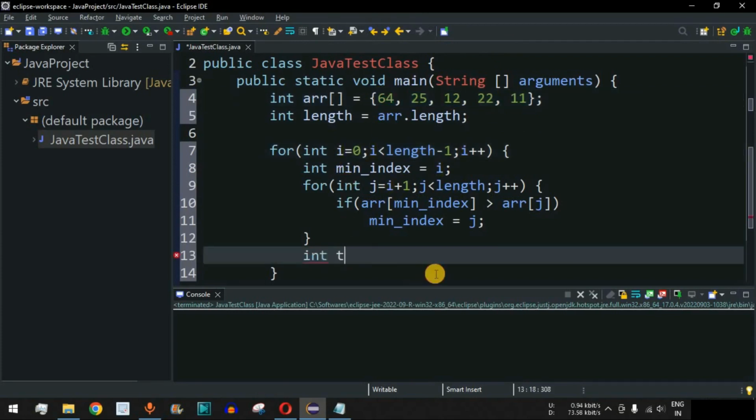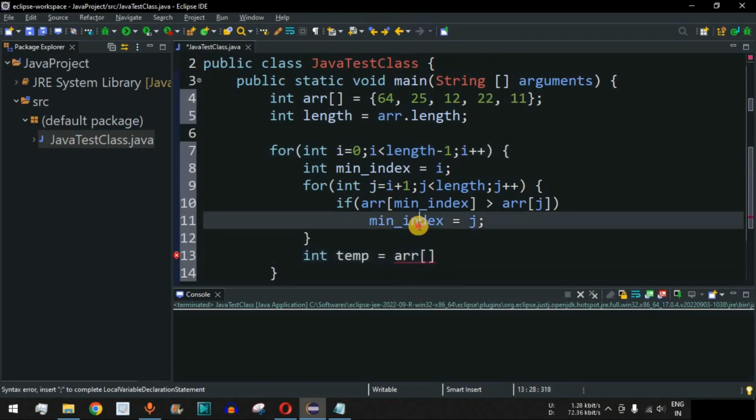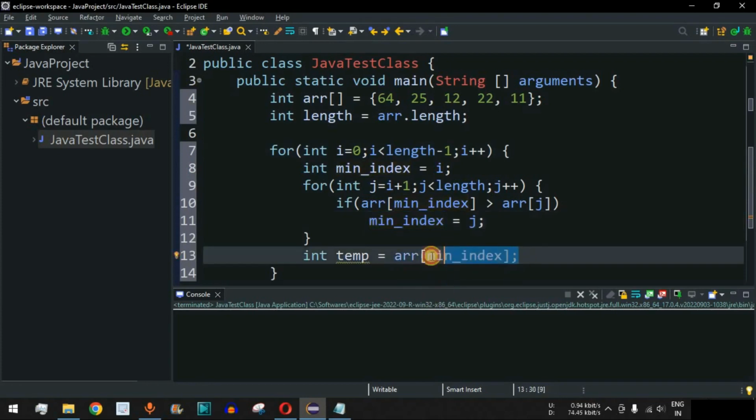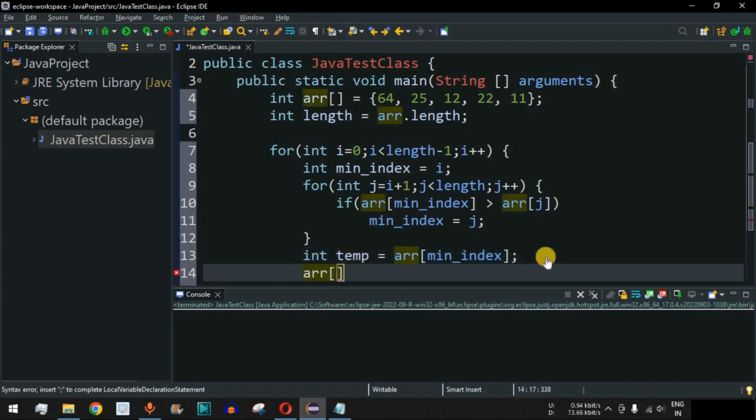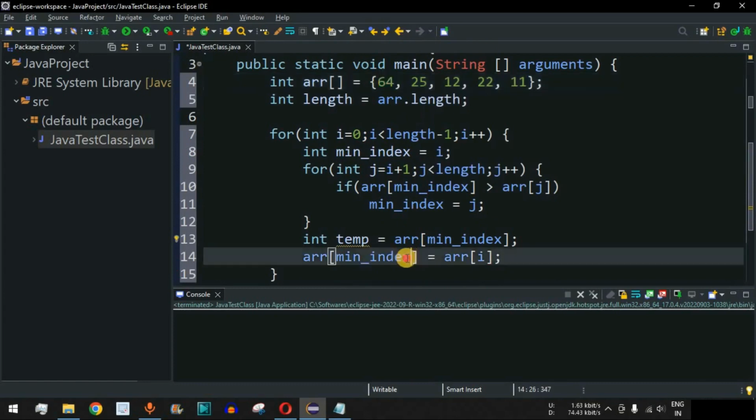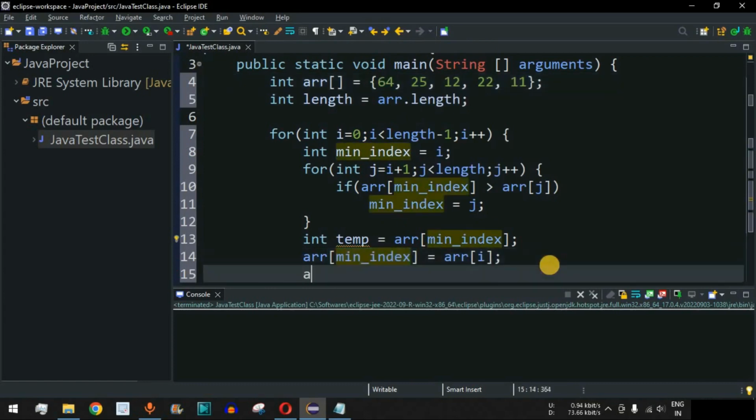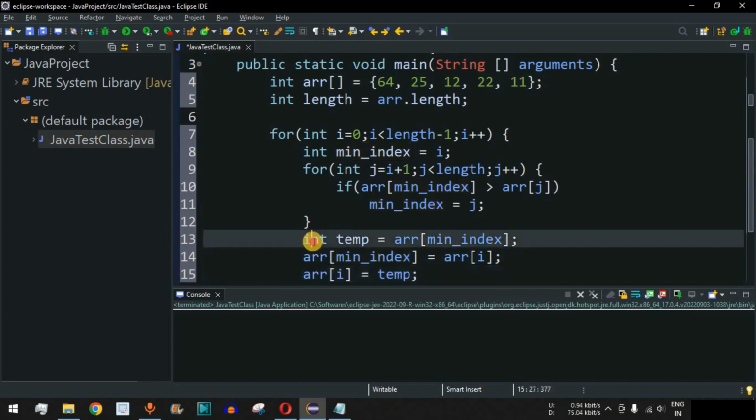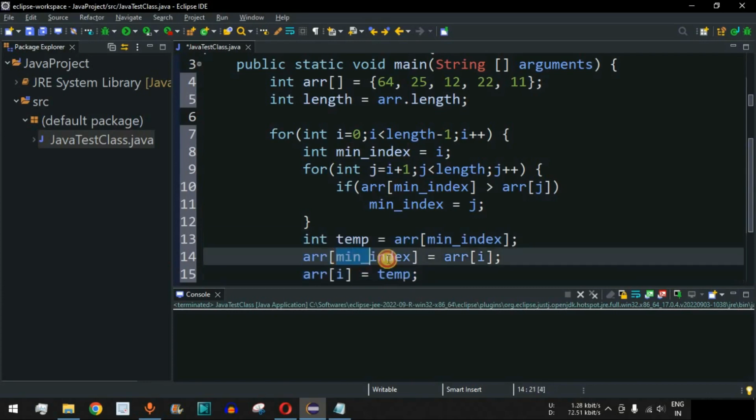So we will have the temporary variable over here, and then we will say it is equal to array of minIndex right now. So array of minIndex is being stored in the temporary variable, and then we will say array of minIndex over here. So I'll simply paste this minIndex. It will be equal to array of i. So array of i is 64 right now, and this 64 will replace that number which is currently at the minIndex right now. And then what we will do is, array of i will be equal to temp in this case. So guys, we have successfully swapped the two numbers over here between the minIndex and the i variables.